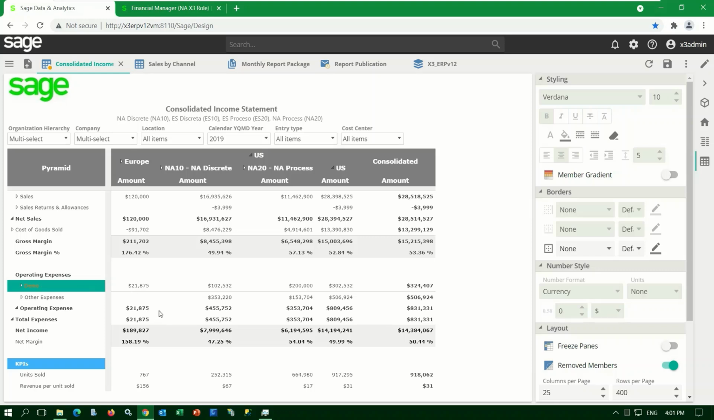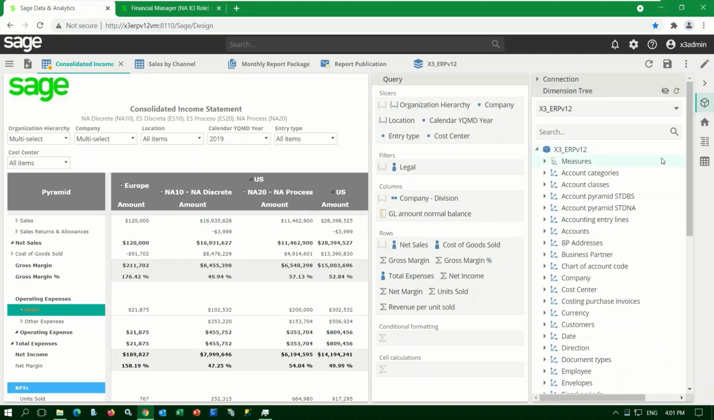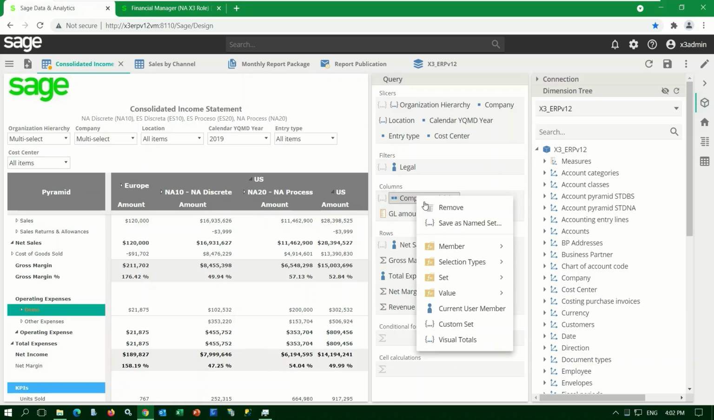Let's say we want to make further changes. This is more of a company type, geographic type view. Let's say we wanted to look at the same P&L in a different way, maybe over different time periods, or maybe by cost center. How would I do that? So we'll go back up here to the query option where I have access to change my columns. I'm going to take off this company geographic type view. We'll go ahead and remove that.